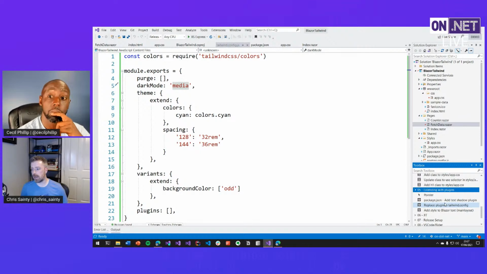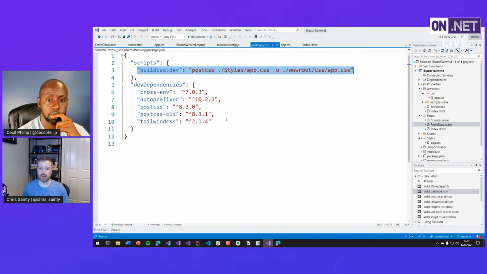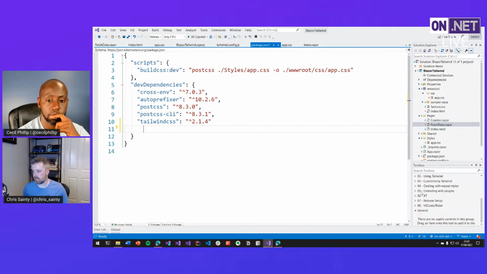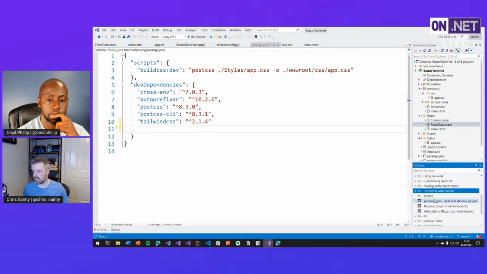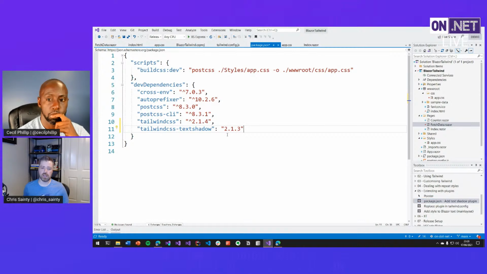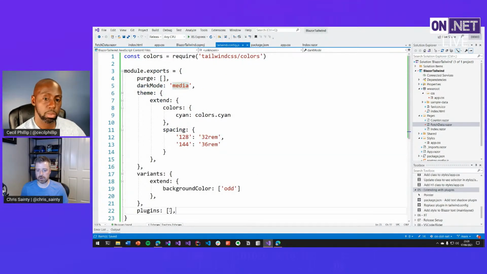So what I'm going to do is go back to the package.json file. I'm just going to add in another plugin. Let me go down to my extending, and I'm just going to pop this in. So this is a Tailwind CSS plugin called Text Shadow. So I'm going to pop that in there, and then I'm going to go into my Tailwind config, and I'm going to replace the plugin section.